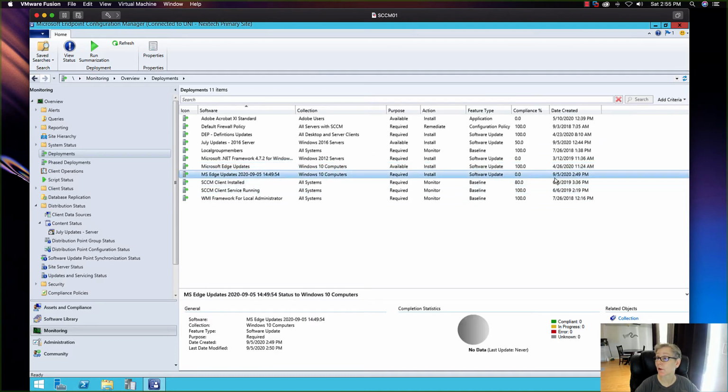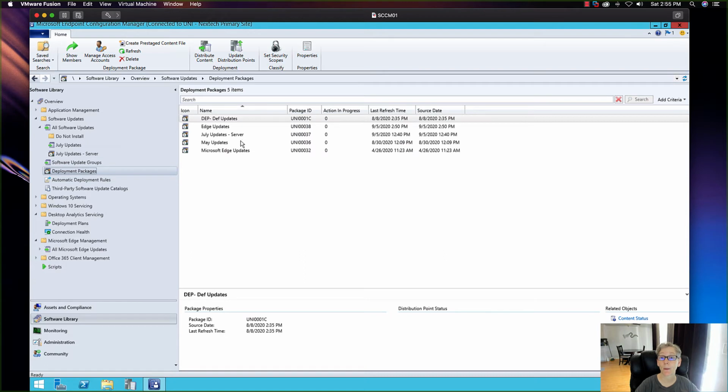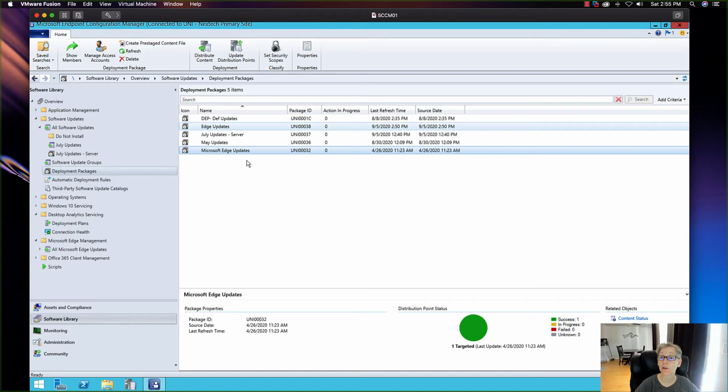So there's the Windows 10. See, this is what it called it, because I told it to create a new one. So each time this rule runs, it'll create a new deployment package and a new deployment. If you want to use an existing deployment package, you can. And as you can see, when you go into the deployment package, you'll see Microsoft Edge updates. Actually, it's right here, Edge updates 9.5. So basically each time it's going to create a new package.